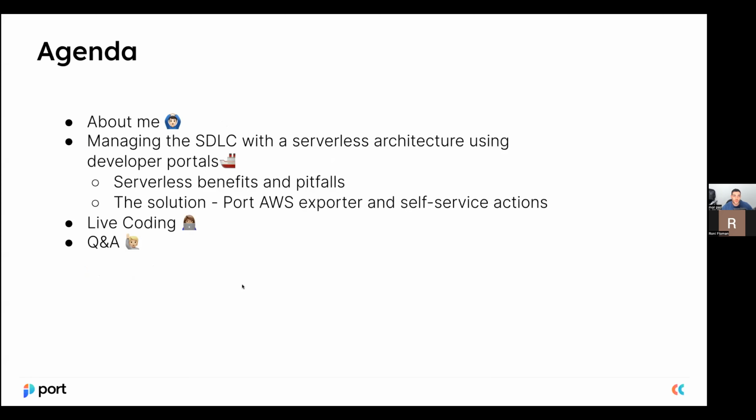Okay, so what are we going to talk about today? We went through the intro, and now we're going to talk about managing the software development lifecycle of a serverless architecture using developer portals. We're going to talk about some of the benefits and pitfalls of serverless and serverless architectures. And we're talking about how to avoid those pitfalls and bring a solution in the form of a developer portal and self-service actions powered by Port's AWS Exporter. Then we're going to have a live coding session showing the way Port integrates with your AWS infrastructure. And we're going to have time for some Q&A.